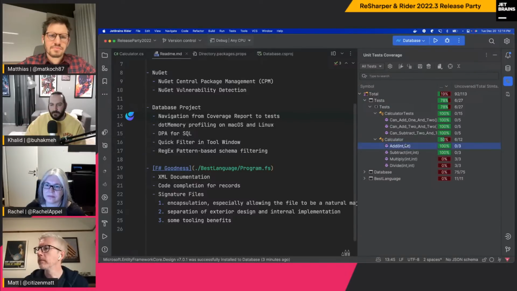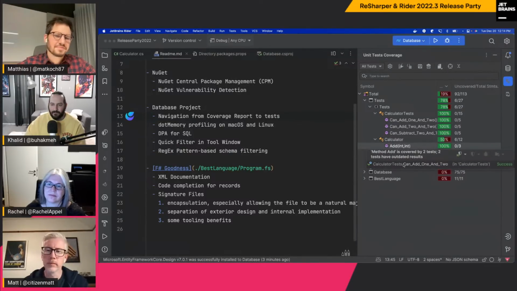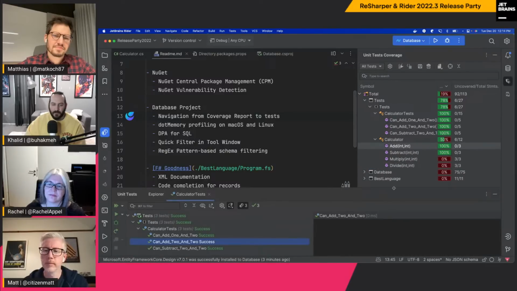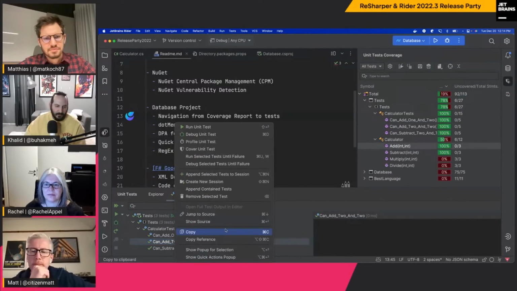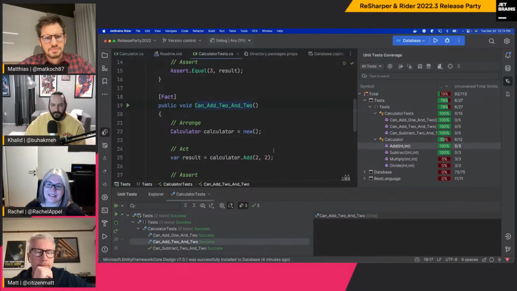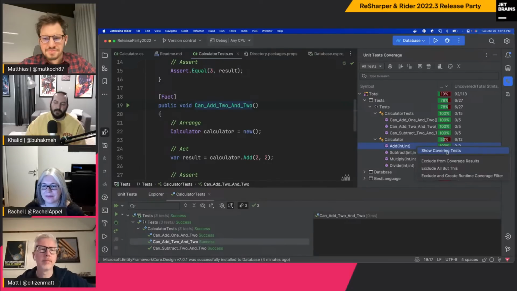So you can go here, show covering tests. This one actually has two, and you can see them here. You can double click and it'll open up your test session and take you to that test session so you can see if there's any output. You can also navigate here to the code base. So if you're looking at your coverage report and you're confused as to why you've hit a particular number, super easy. Just right click and say show covering tests.